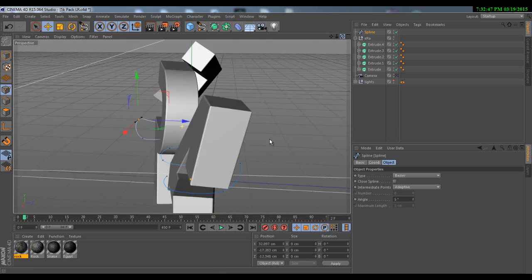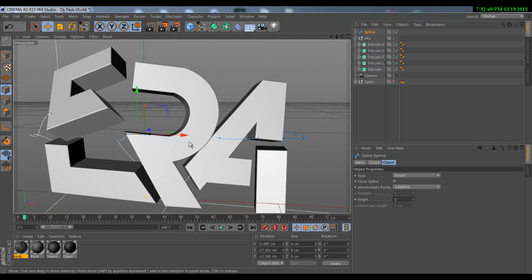Where does this go? Let's move this over here.